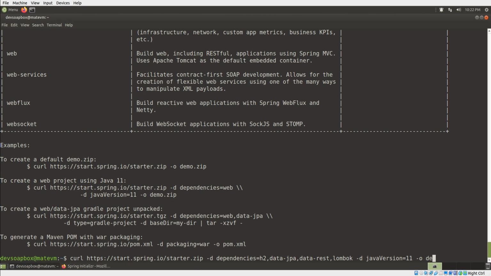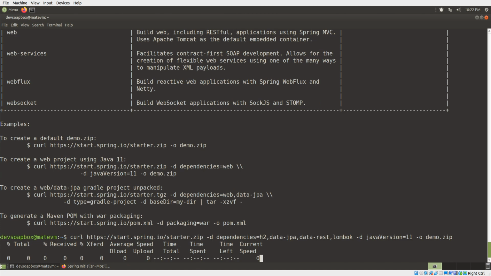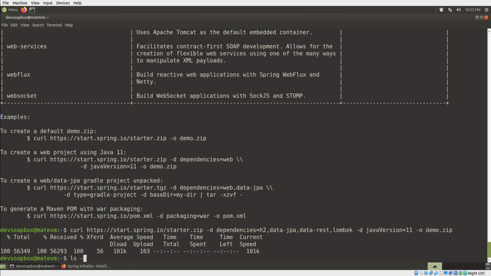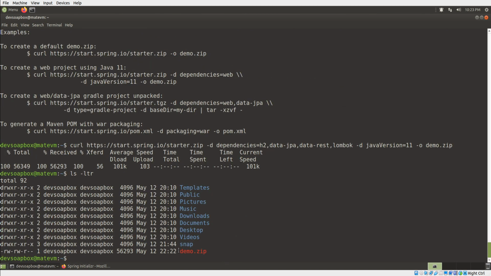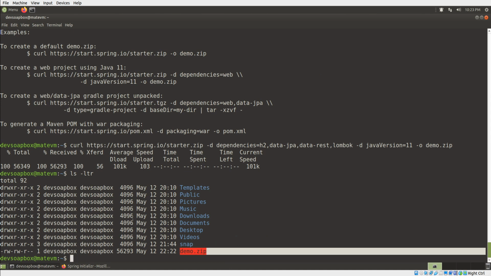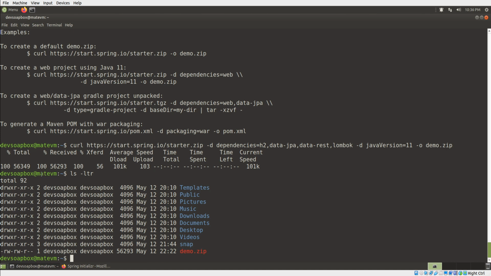And in this case, I'm just going to call it demo.zip. That's what they do by default. I'm just going to leave it as is and hit enter. And if we ls in here, there's my demo.zip, which is essentially my complete project with all my dependencies that I just specified. And let's move this project into our own directory.